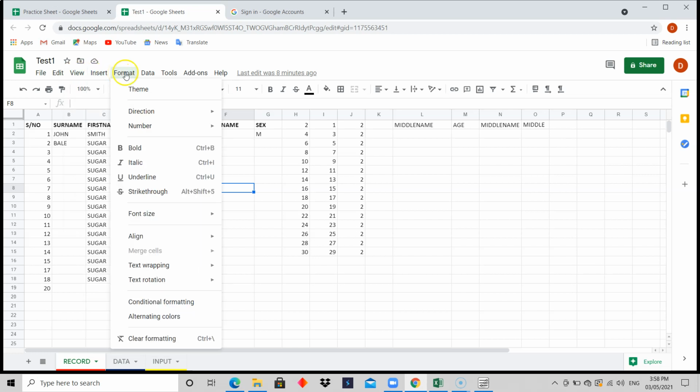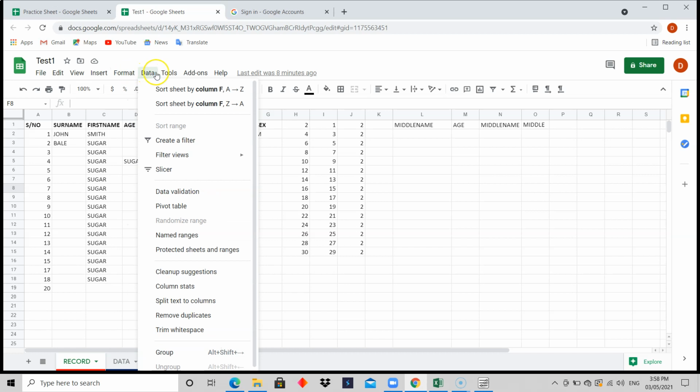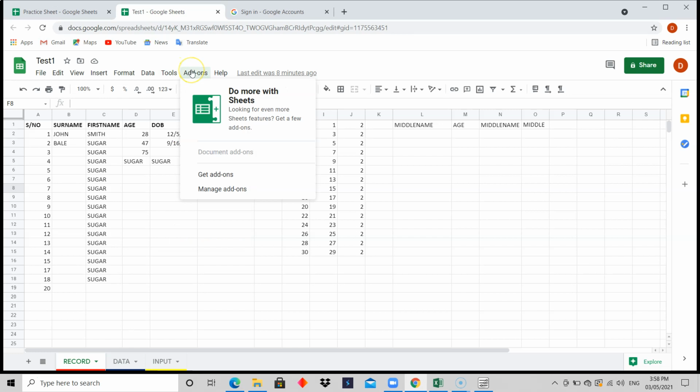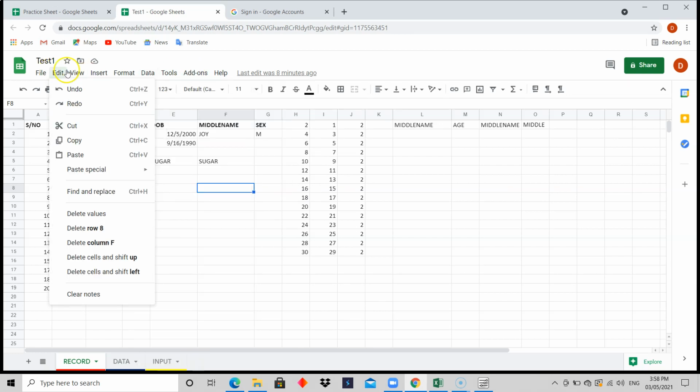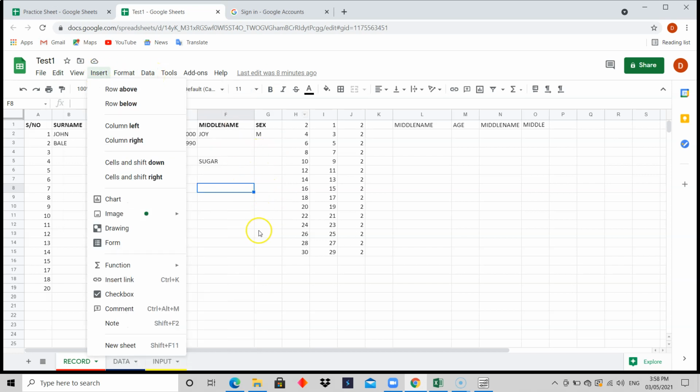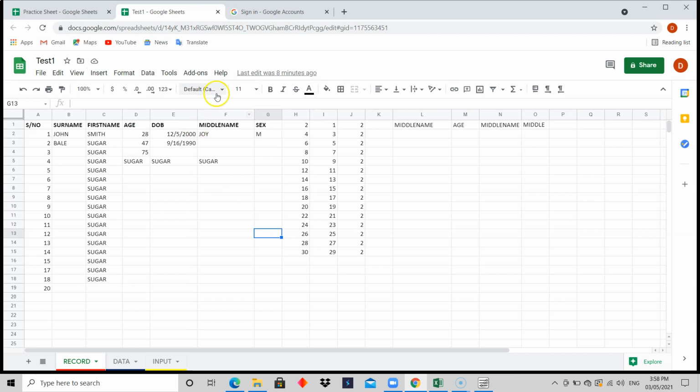Do you understand that? So just take your time to play around with them. All the things you've been taught on Microsoft Excel, apply them here. It's the same thing. The only difference is that where they are on Microsoft Excel might be different on this Google Sheet. Do you understand that? So these are things that you need to understand. But the basic things you need to know to be able to work effectively on Google Sheet is what I've just taught you.